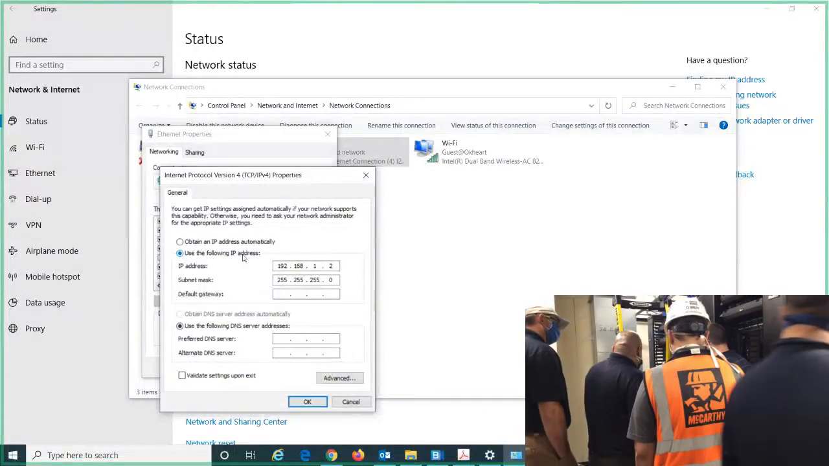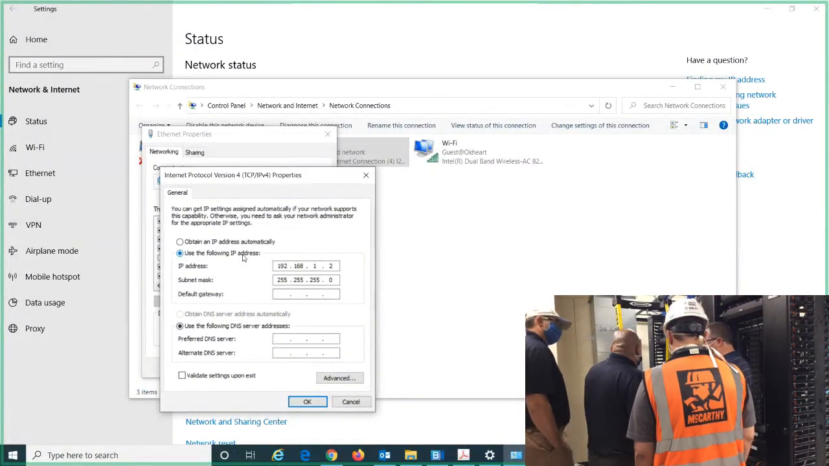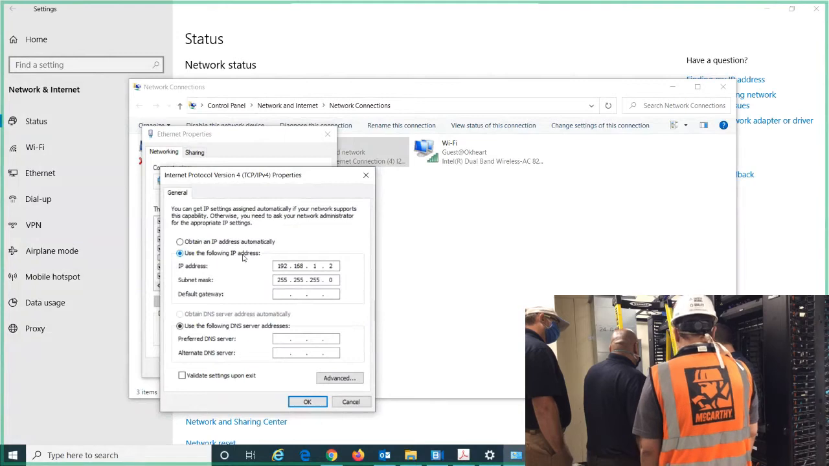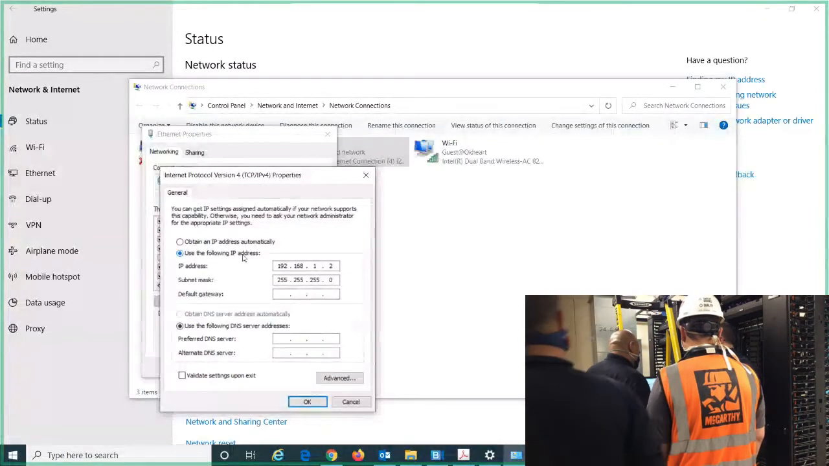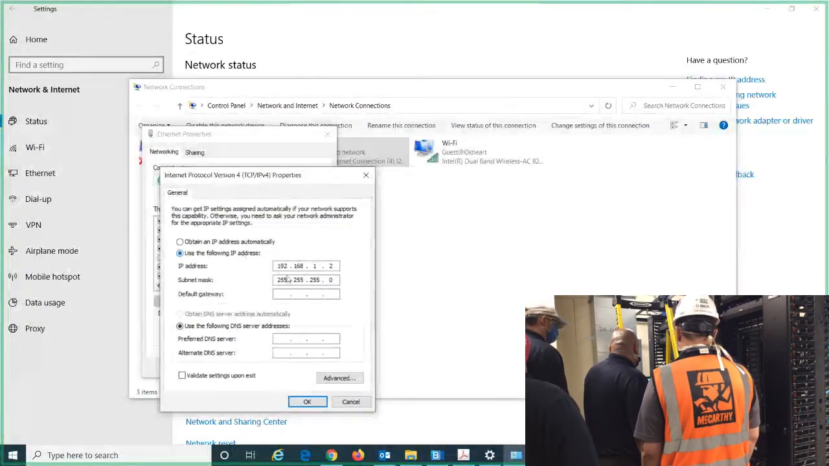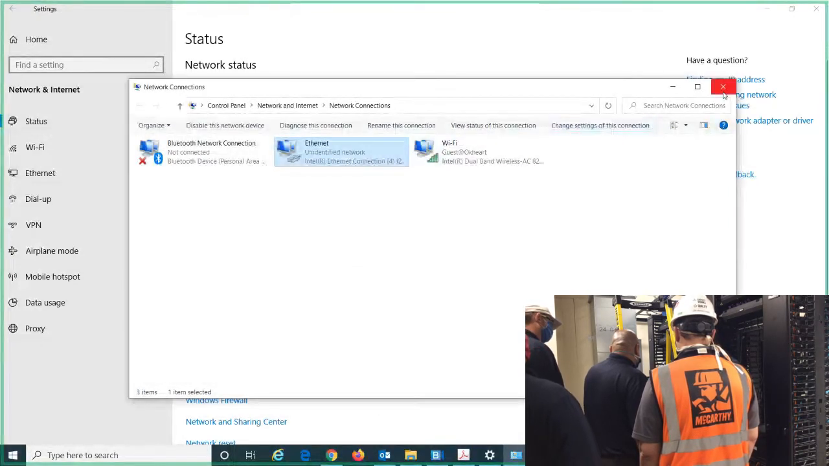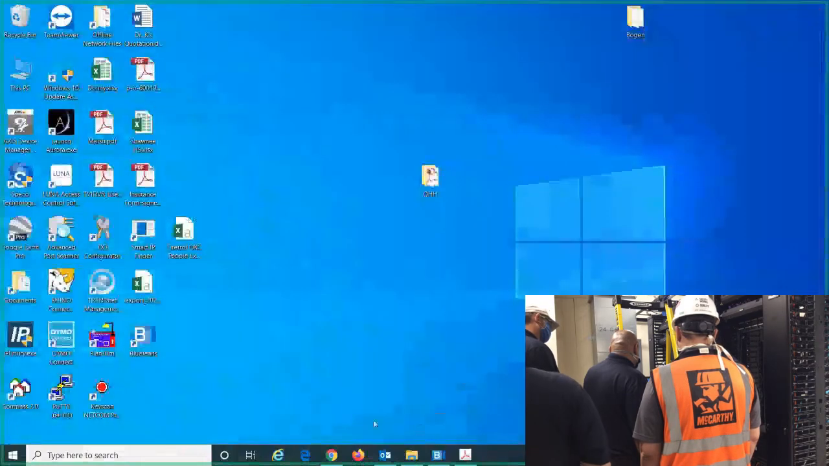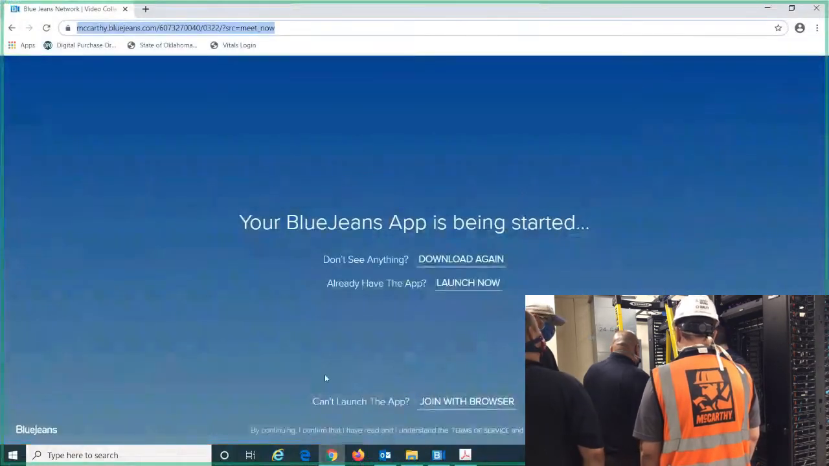I made it 10, so you can do 1.2 through 1.9 or something like that. I started with 10, so between 2 and 9 you're good, or anything over like 17, all the way to 254. Just something in the same range, as long as it doesn't conflict with one of these devices. Get your network card set up on this network. Once you're on the network, it'll tell you you're connected. Then you'll go to your Google Chrome and it'll let you get started.